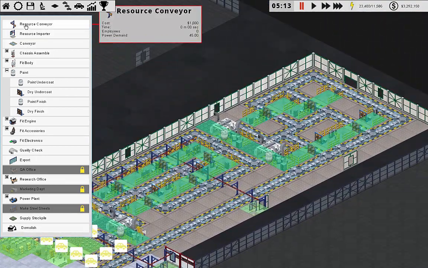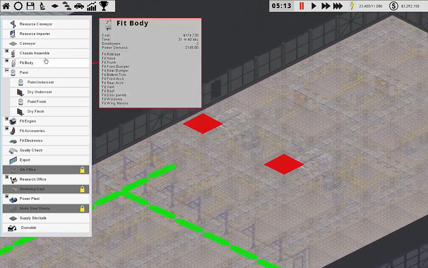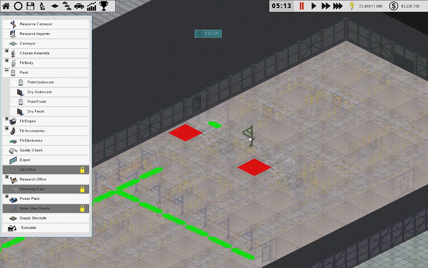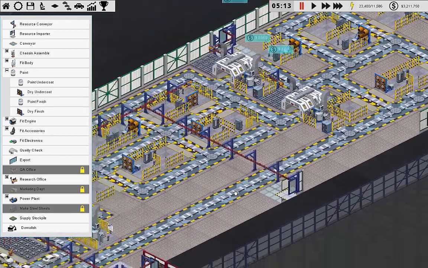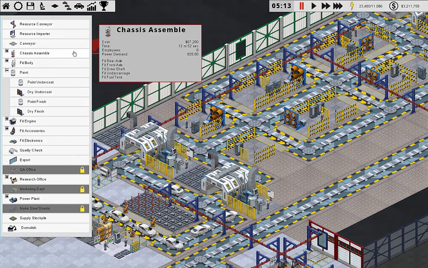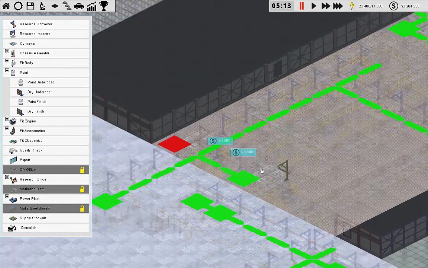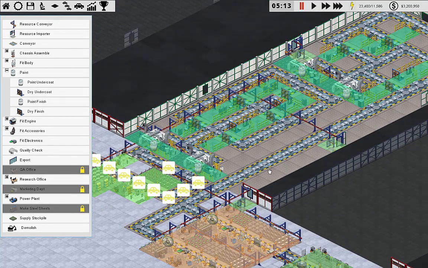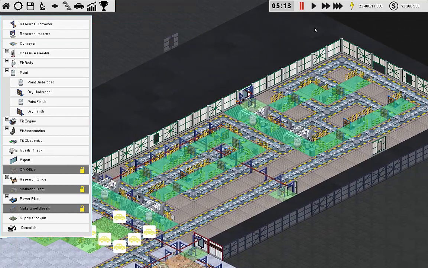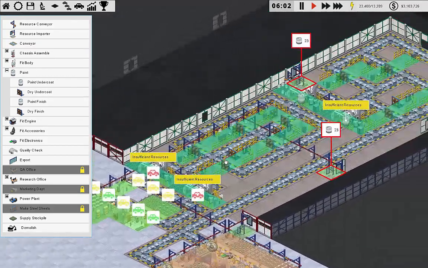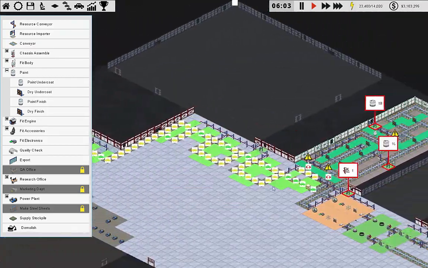Now I need some conveyors for this. I have another importer that I can actually use up here now that I've uncovered that, and we can use that there. And one more right there. Okay, I think everything is covered. And now we just need the upgrades. I'm gonna start it back up again and let the whole system continue.